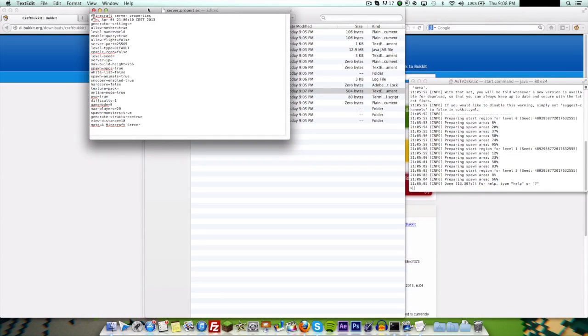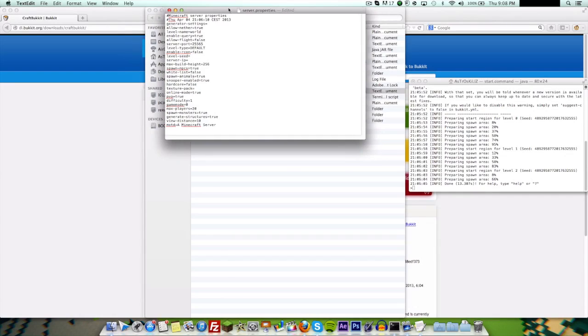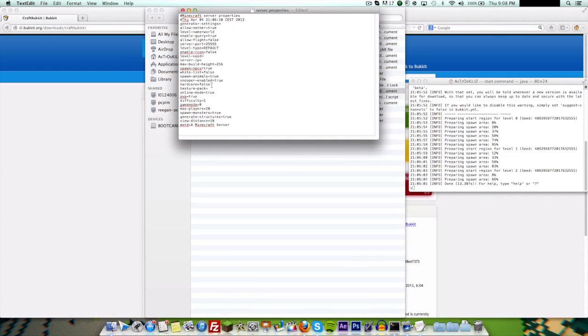Texture pack, now, texture pack means that it prompts a message that the server recommends a certain texture pack. So all you have to do is just put the link to the texture pack here, for example, www.specs.com/blah blah blah/ and the actual zip file, make sure you do that, and it will prompt them to use the texture pack or not. Online mode, true, of course.